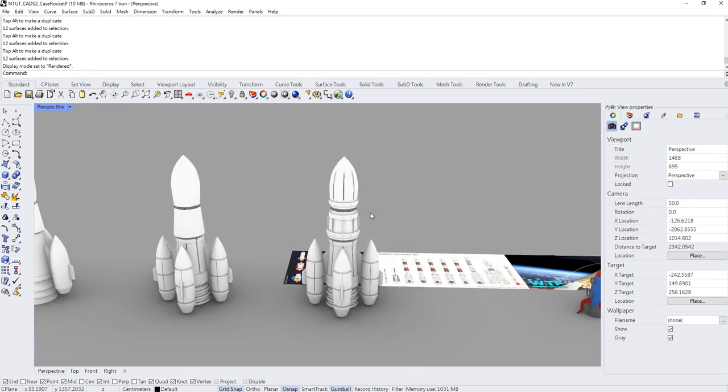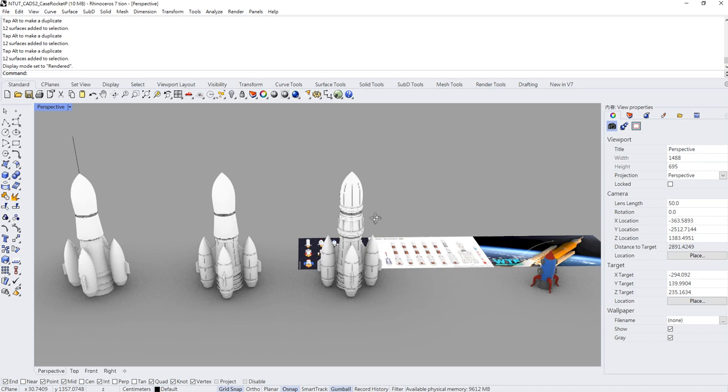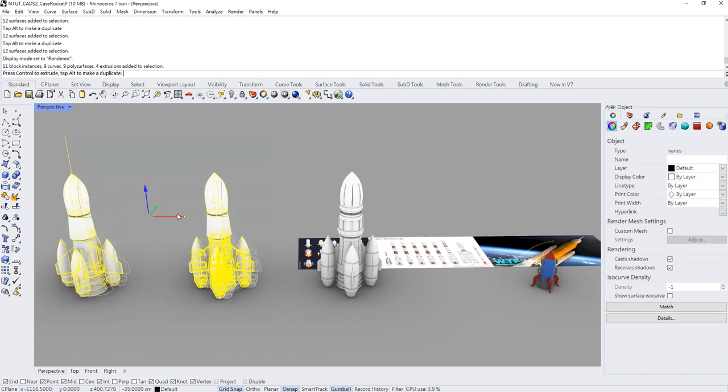Okay, very detailed. So for the next part, let's try to give this rocket some material. Alright, so that's all for today.